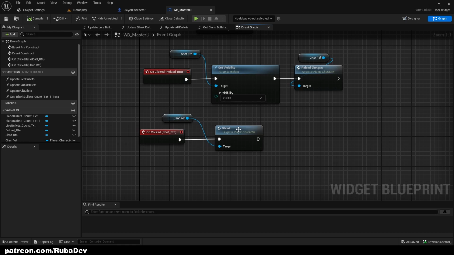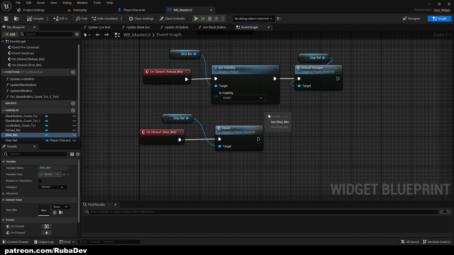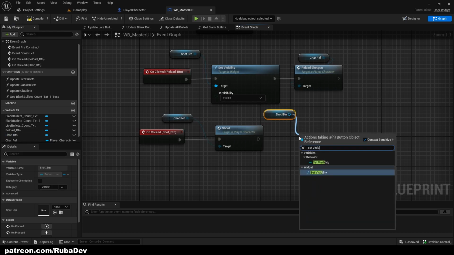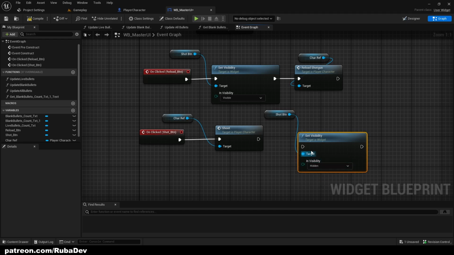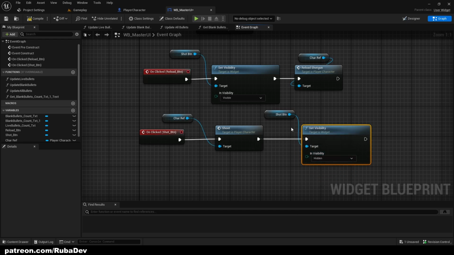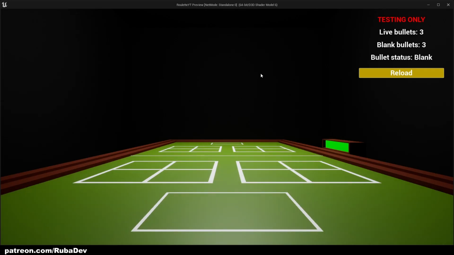And when I shoot, I will get my shoot button and set visibility to be hidden again. So I am forced to reload, right? That's just for the sake of testing. So as you can see now, you can ignore this bullet status. So basically we cannot shoot, we need to reload before shooting.